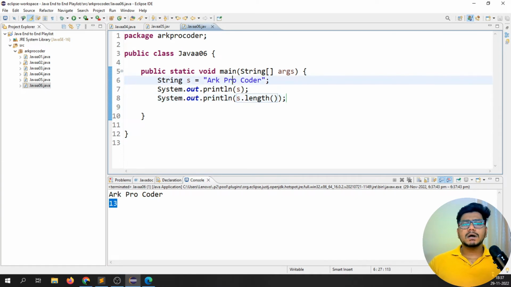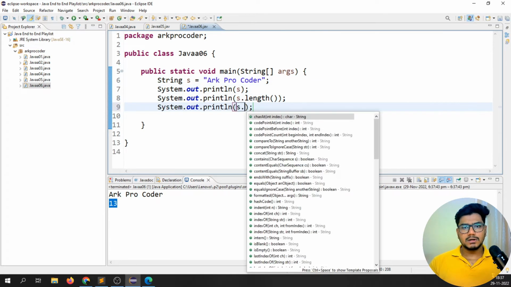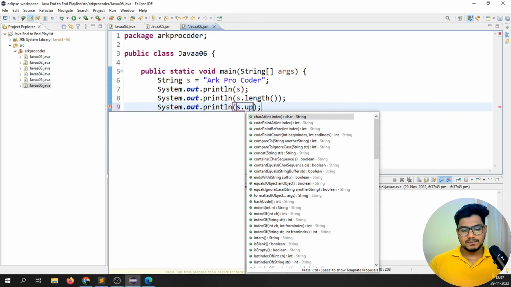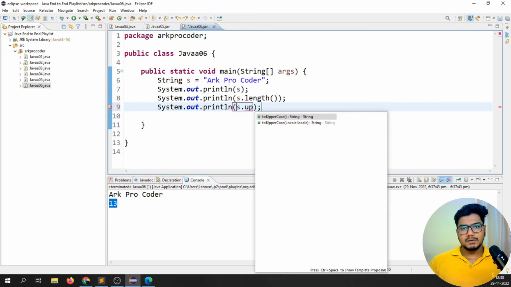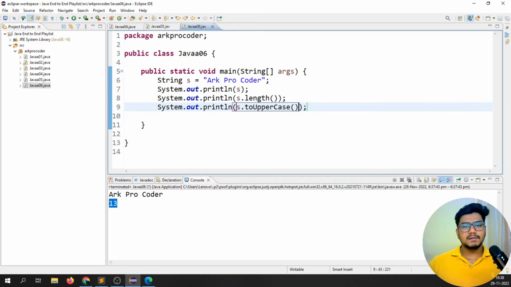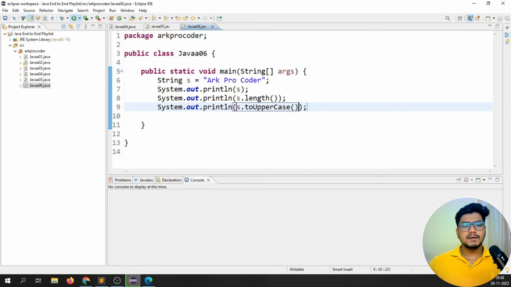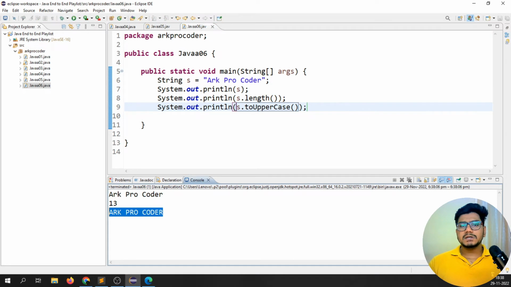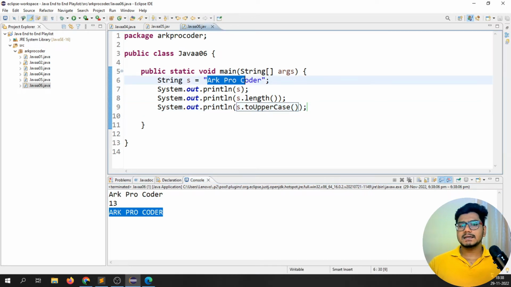So now I want to convert this string into uppercase characters. How can I do it? I can just tell SYSO, s dot toUpperCase. So you can see I can just tell toUpperCase. If I just tell s dot toUpperCase, what happens? It is going to return the entire string in uppercase.